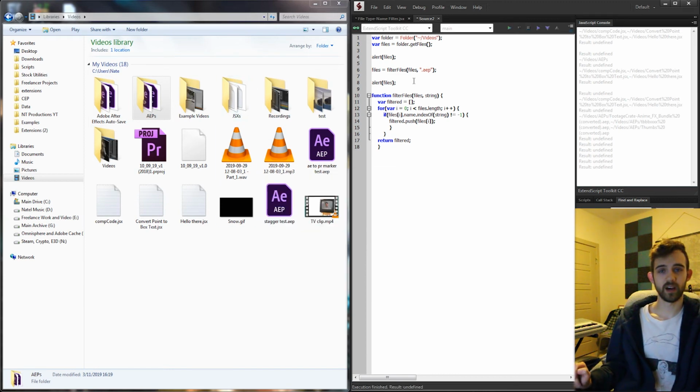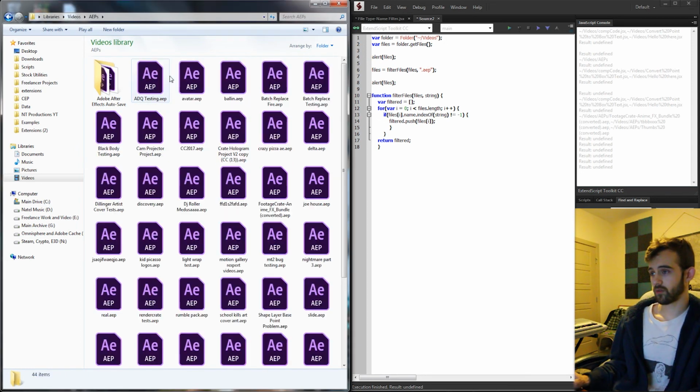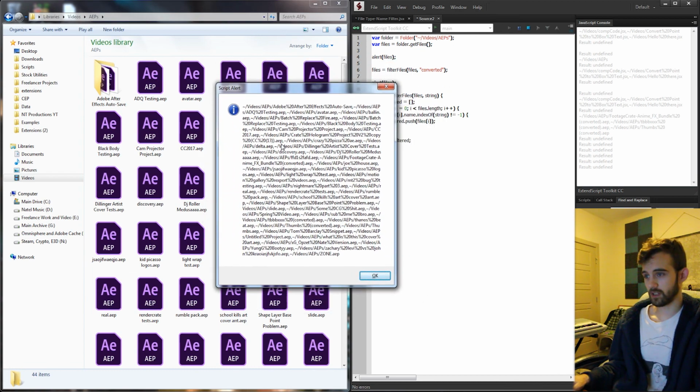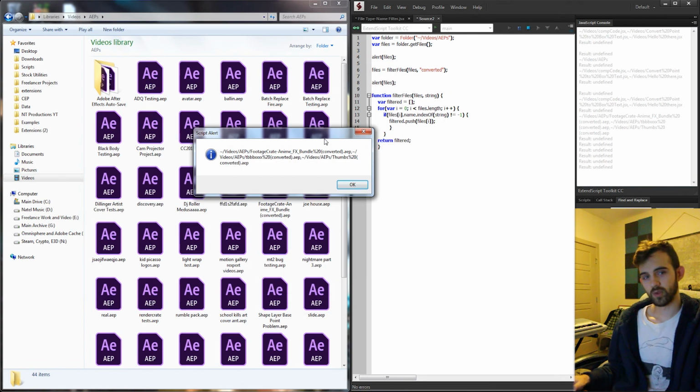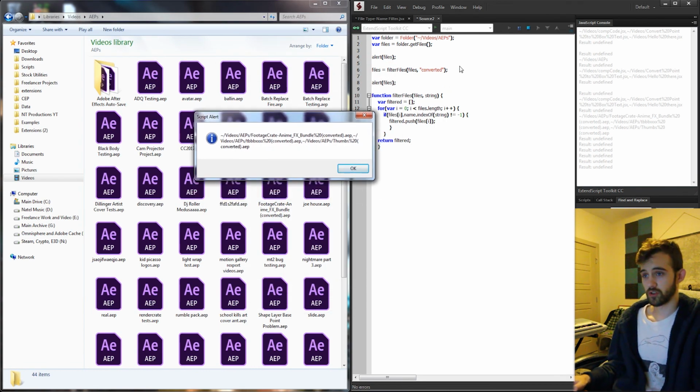And of course, this can now be applied to search for the names of things as well. If I have this folder here again full of After Effects projects, I'll change my folder name to match it. And then what I'll do here is go ahead and change the name from a file extension to something like text, like converted. Then if I run the script again, I'm going to get my large list of After Effects projects, as well as the converted list filtering with the string I gave it.